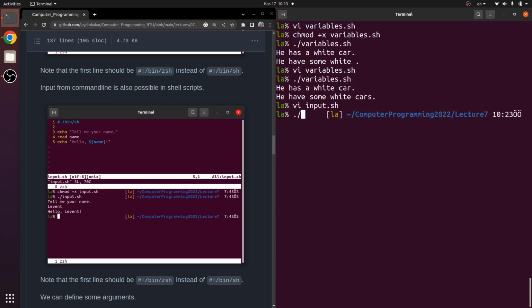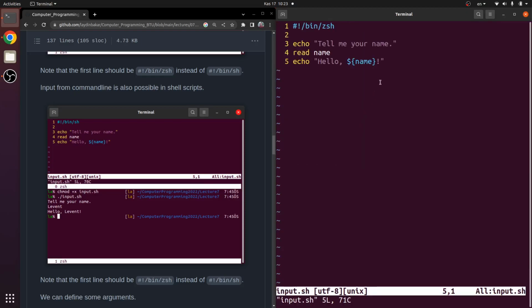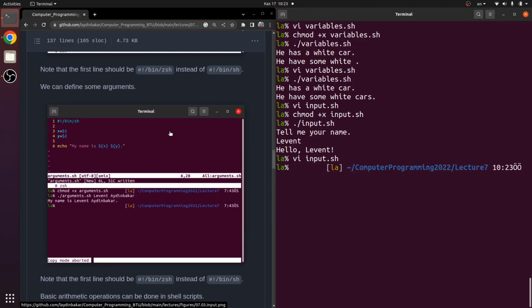Okay, now make chmod +x input.sh and then type input.sh, tell me your name, write your name here, and it will print hello Levent. As you see, in any line Levent is written here. We gave the variable name from the command line. We can also write the variables as arguments like in Python.